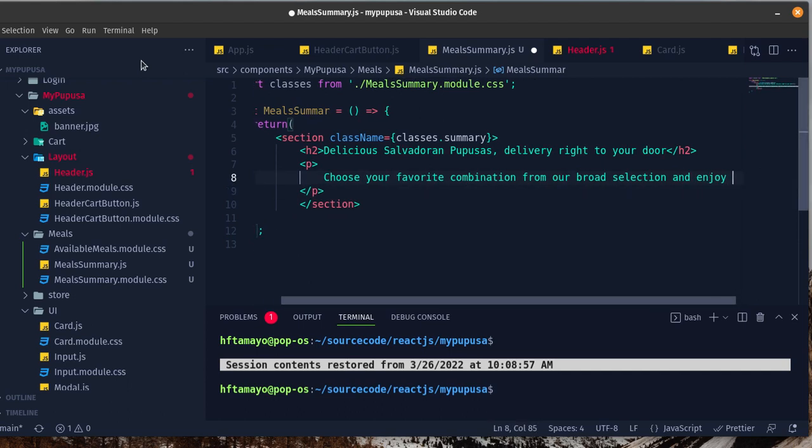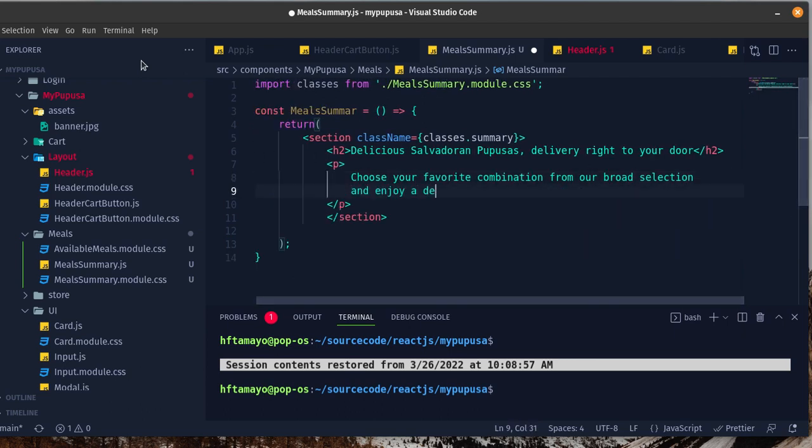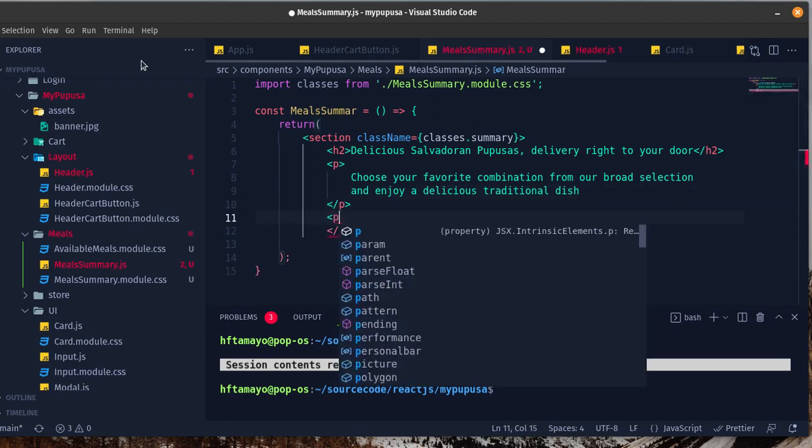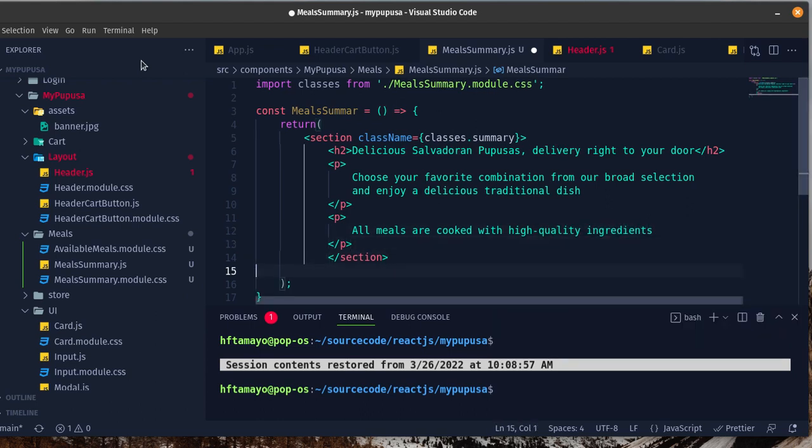And enjoy a delicious traditional dish. Okay, that's enough.